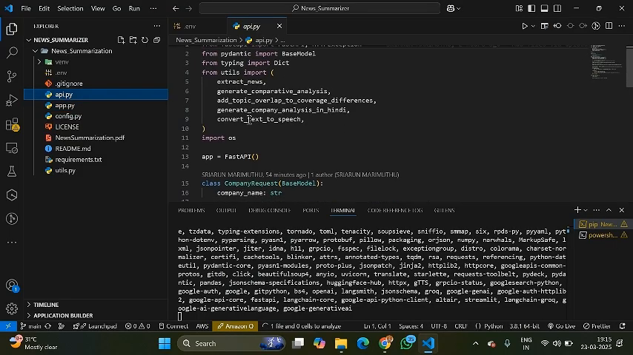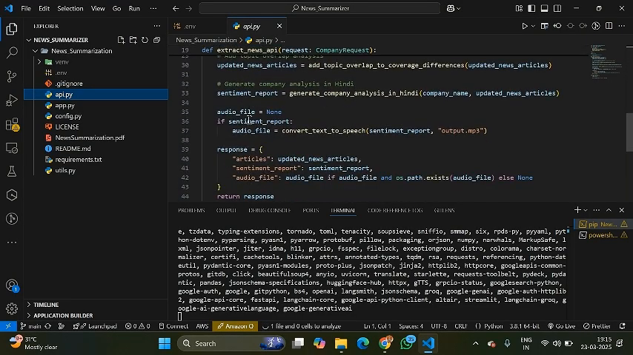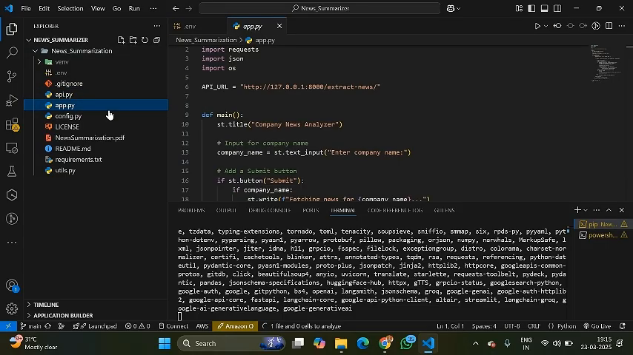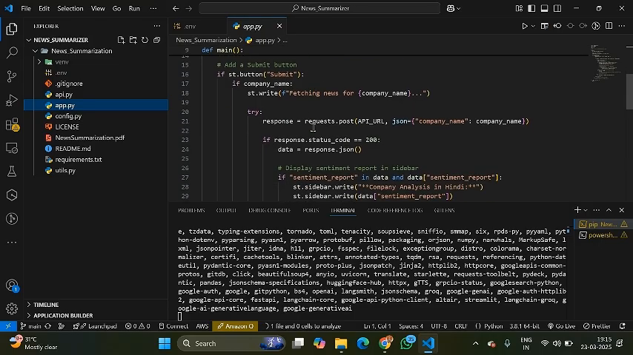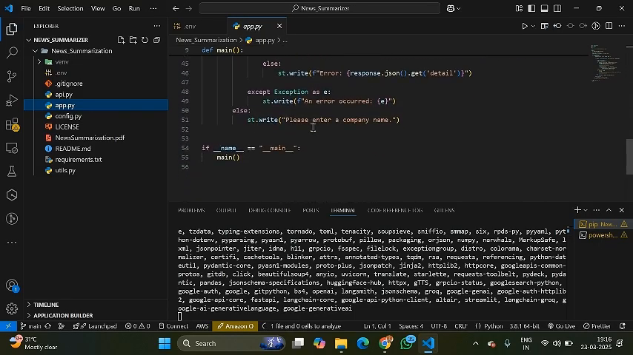Then if you go to api.py, here I created the FastAPI application to extract the news, and everything up to creating an audio file. And app.py is a Streamlit application as the front end.